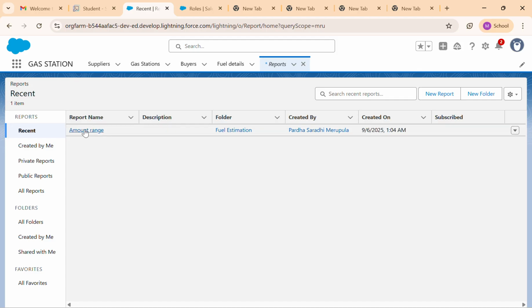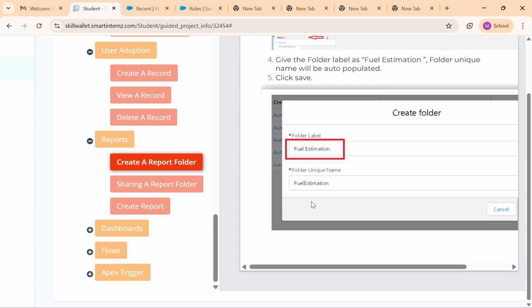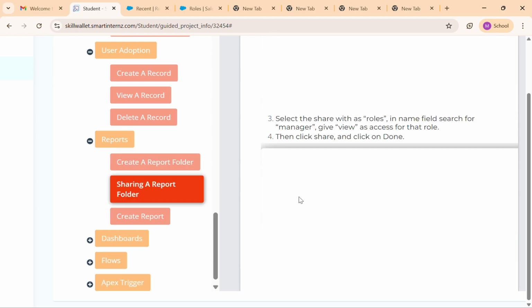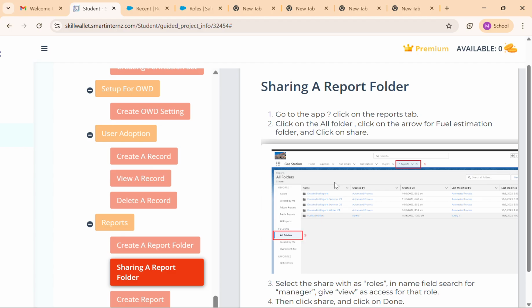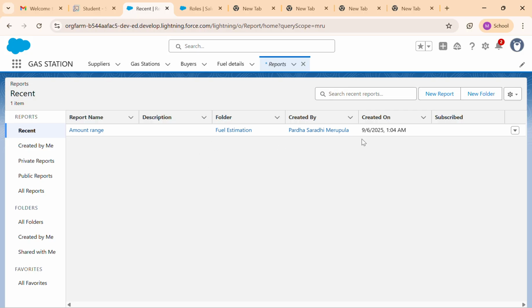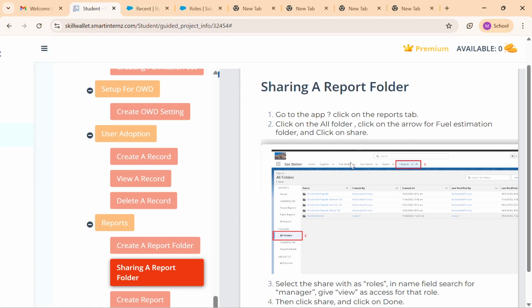Here are the reports we created: amount range, fuel estimation, and sharing settings. We need to share our folder to the specific role, like manager or sales executive or any member like CEO. Now here I shared this report to the manager role. We will see how to share later.